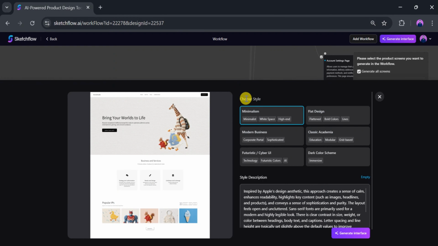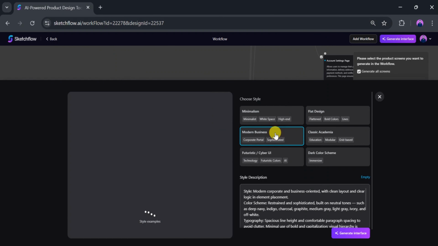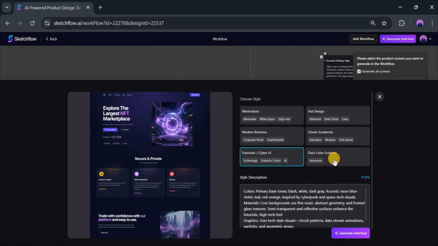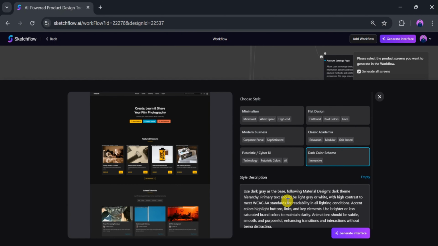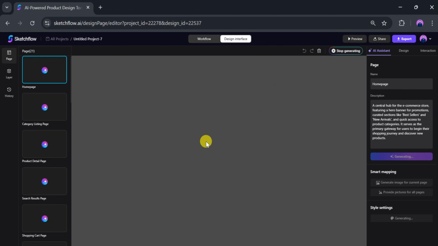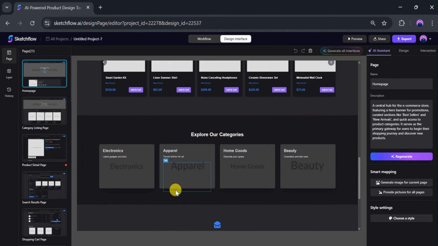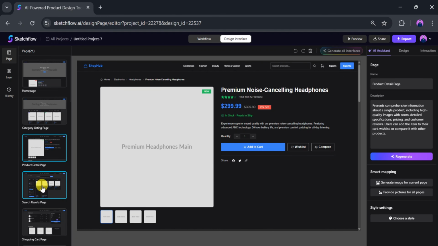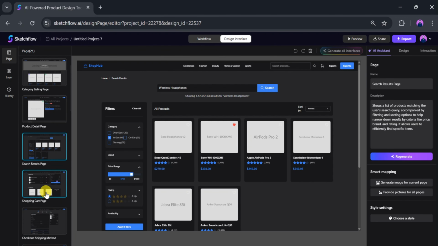Now choose a style. There are options like minimalism, flat design, modern business, classic academia, futuristic cyber UI, and dark color scheme. You can also describe your own web design style. Once done, click Generate Interface. Sketchflow AI will take a few seconds to generate your design, so be patient. When your design is ready, you'll see it looks awesome. With Sketchflow AI, you can create this type of design without hiring an expensive UI designer.